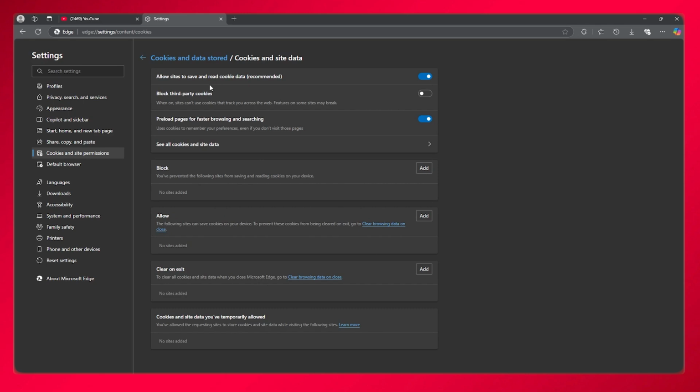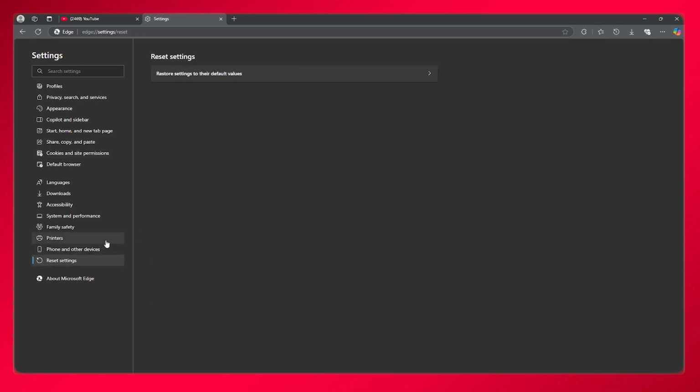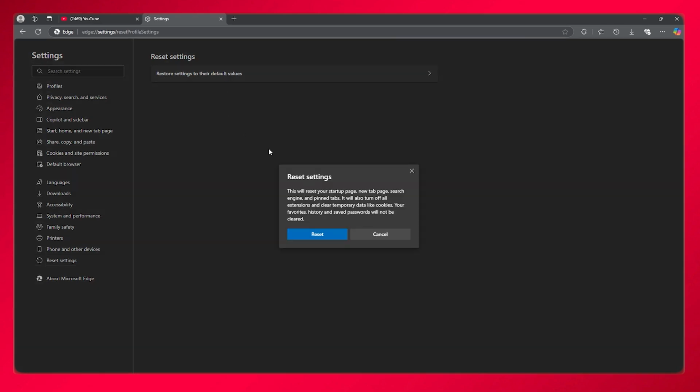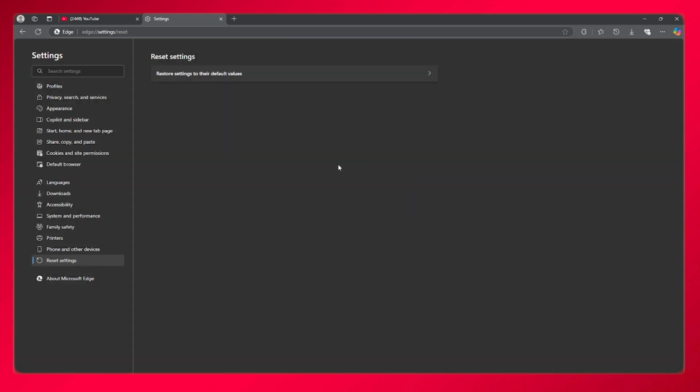Okay. Now, once you've done that, simply go over to reset settings, go to restore settings to their default value, click on reset, and what this does is it removes all of the previous settings, caches, cookies, or whatever you have added into your browser, okay? And when you change that, that should fix your YouTube lag.